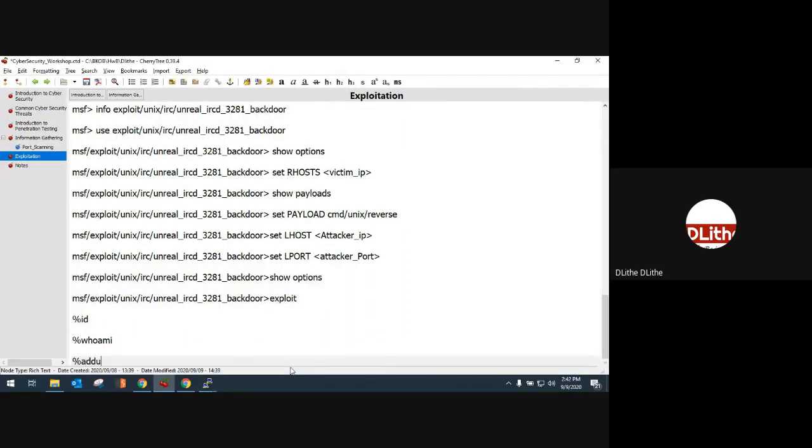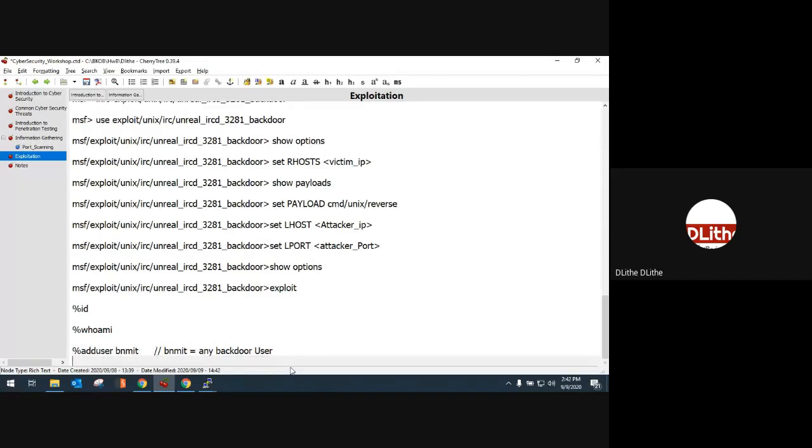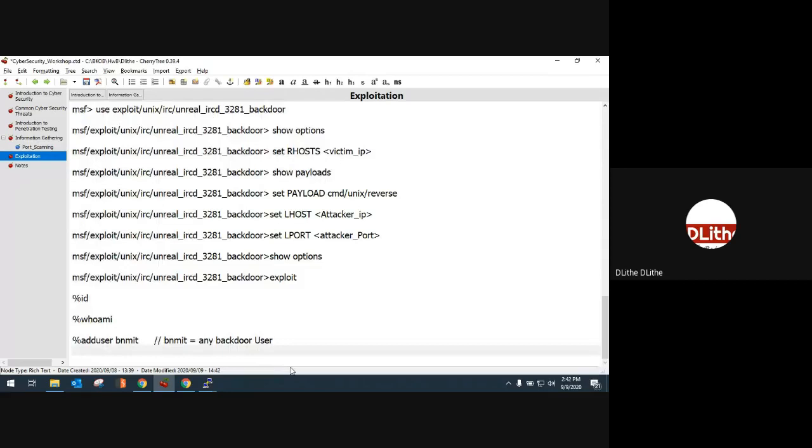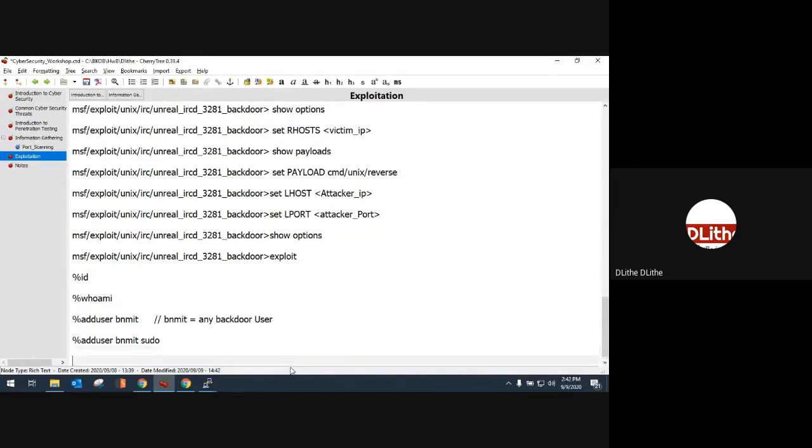So hence what I did is I created another user. Let me put BNMIT. So this BNMIT would be a backdoor user, equal to any backdoor user. Literally anything. And after that, I set all the required things like the username and the password. So this command will add me into a sudo group. Once that is done, you can verify whether you have added it sufficiently or not.